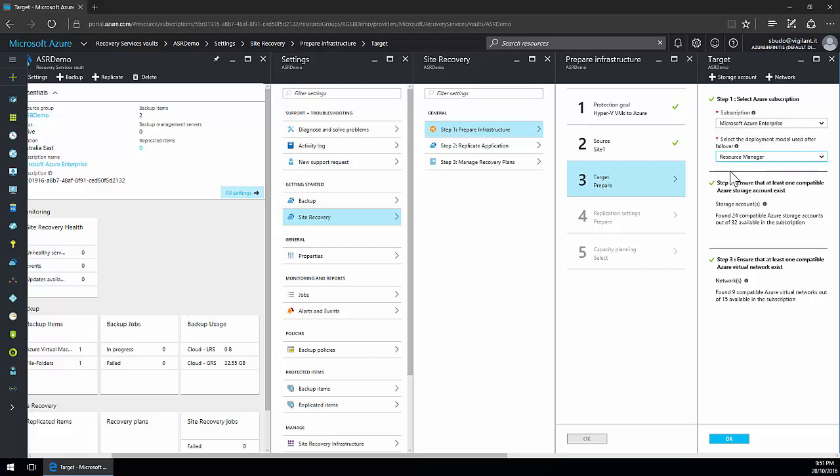It is also going to verify that there is at least one appropriate storage account and a virtual network has been created. If the system cannot see one, we have the option to create one of each here. Now, I've already pre-created the storage account and virtual network as these are beyond the scope of this demo. But once they are created, you can move on to the next step.